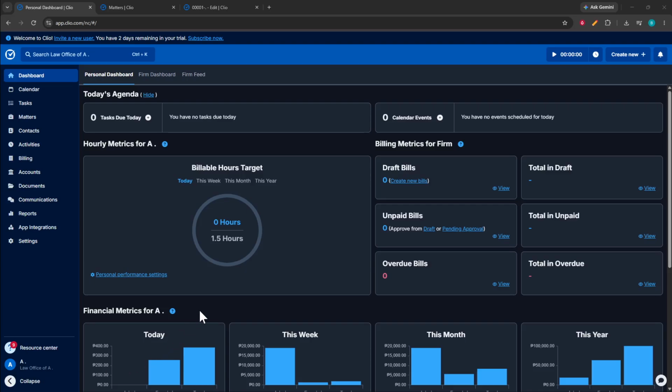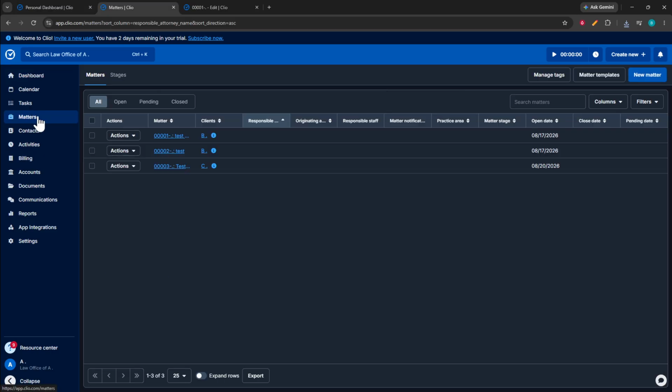By the end of this video, you will know how to bill a third-party payer in Clio Manage. Start from your Clio Manage dashboard and go to the left navigation menu. Click Matters to open your list of matters. From there, find the matter you want to configure for third-party billing and open it.